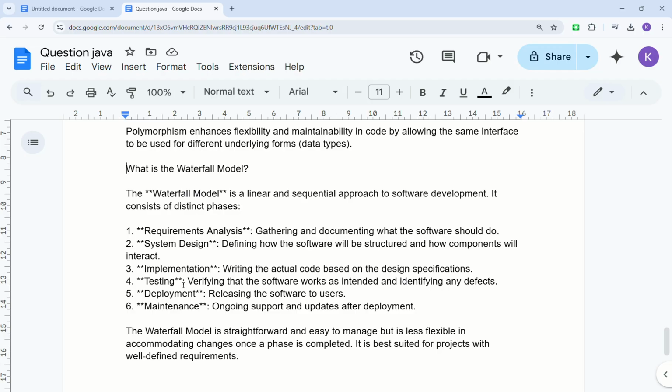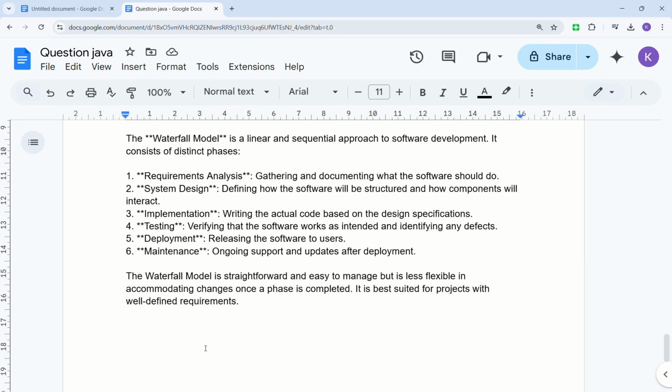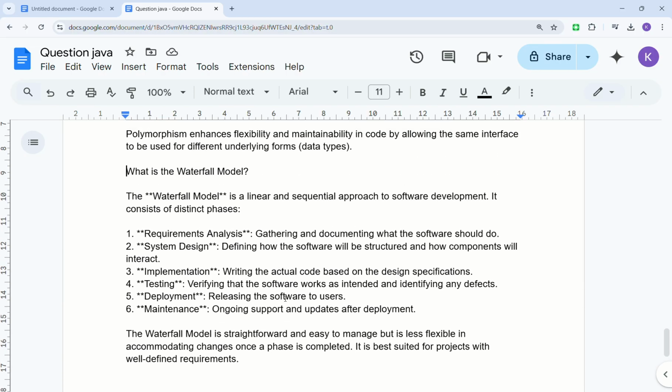After that we have deployment, which is releasing the software to the users, and maintenance, where we support the software after deployment. The maintenance and support team is separate. So in software development, it is a straightforward approach.